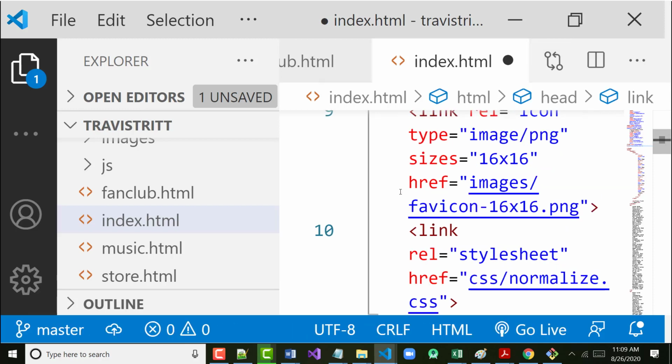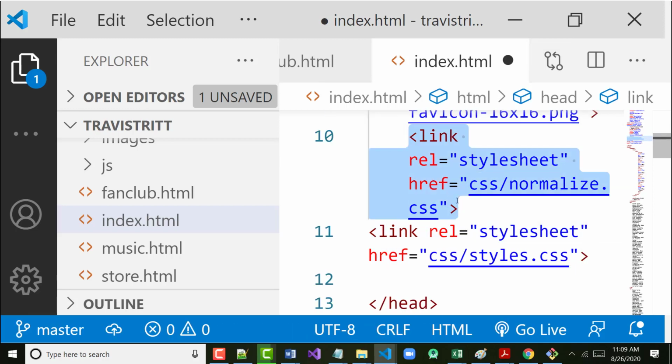All right, there's the normalize one. Make sure normalize is first. And then there's the styles one. All right, I'm going to save that.